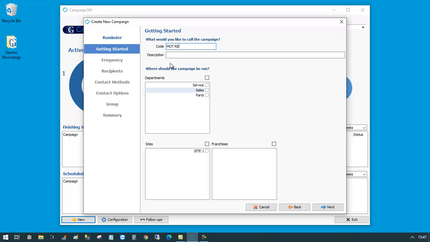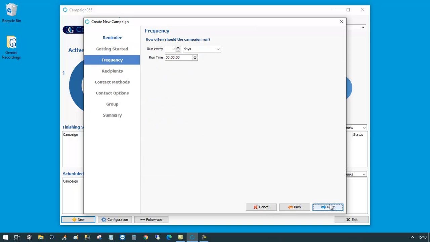So next up, you're going to want to give your campaign a code and a description. Basically just tell us what you'd like to call the campaign. You can then choose where the campaign should be run, so you can filter by department, by site, and by franchise. Once you've selected them, you can go next. Once you've gone next, it's going to ask you for frequency, so how often the campaign should run.